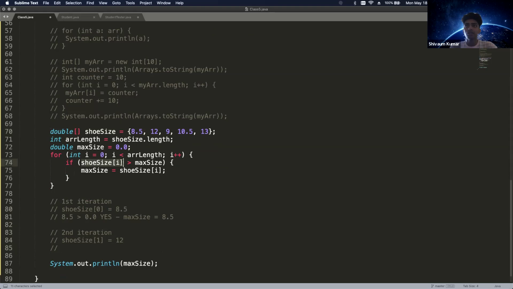I check, is shoe size 1 greater than max size? Right now we see max size is 8.5 and shoe size 1 is 12. So in this case, 12 is greater than 8.5. So yes, then max size is equal to 12.